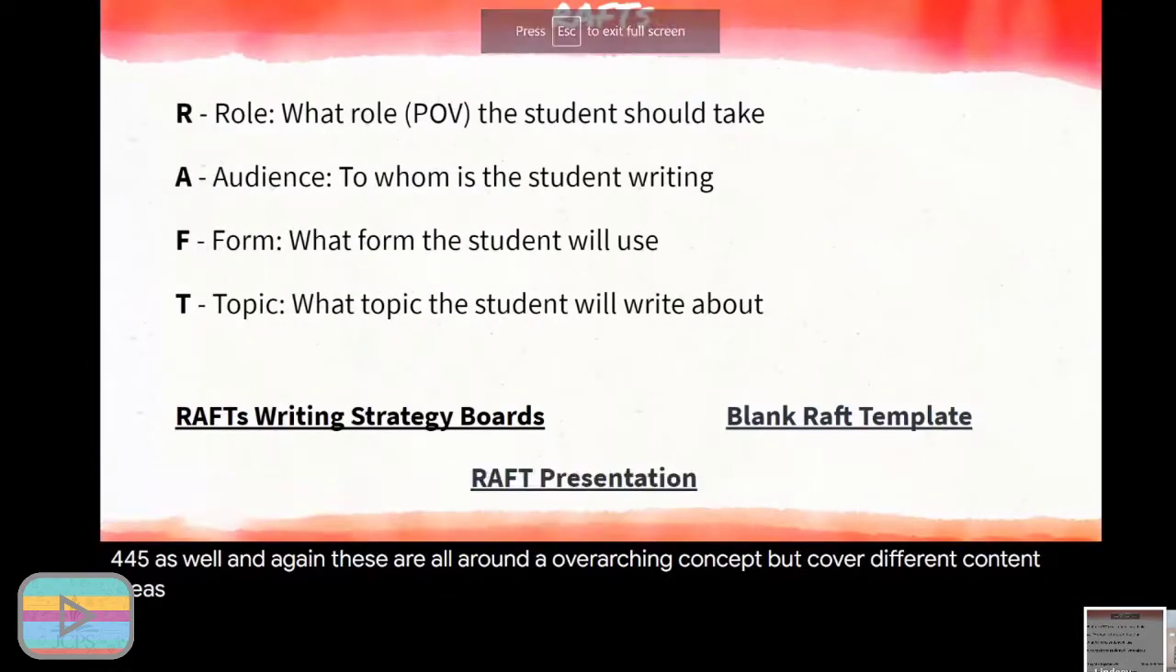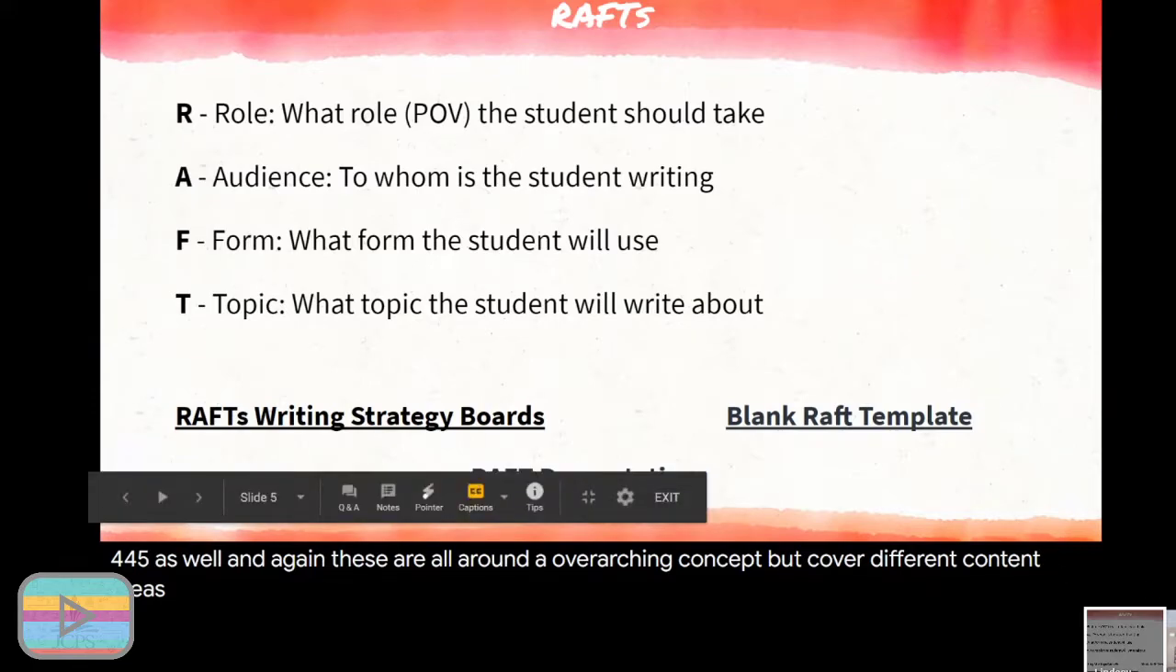Okay, the next one is the RAFT strategy. So when you're doing the RAFT strategy, it is a writing strategy, and it is the role that you want the students to take on. Whom are they writing to? The form that you want them to write in, and the topic or the idea that they're going to write about. Within this slide, we have a blank template.